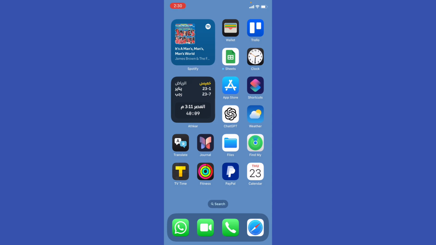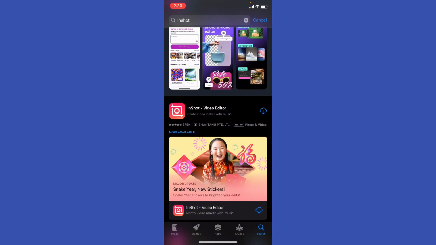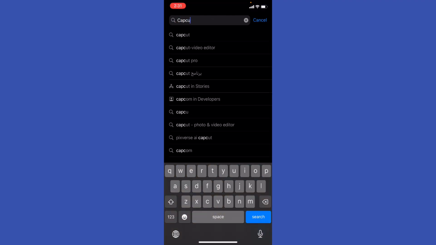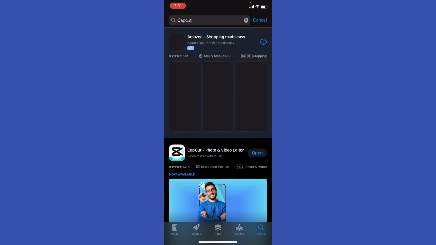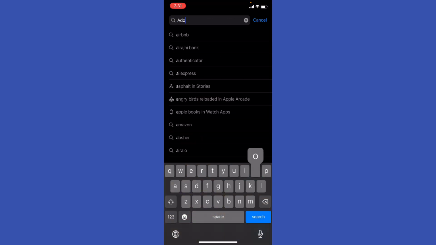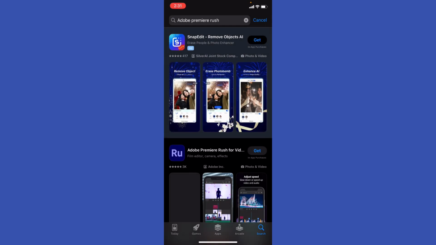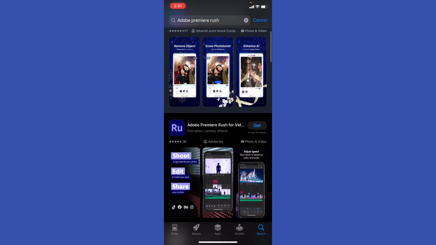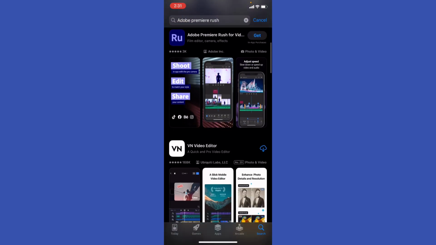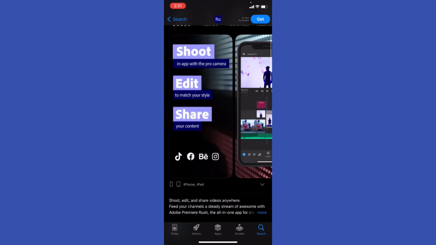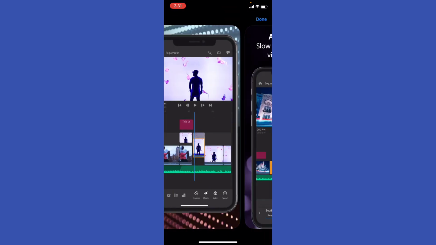Open the App Store and search for terms like video editing or AI video maker, or specific app names like InShot, CapCut, Adobe Premiere, or Premiere Rush. These apps allow you to shoot, edit, and share your videos across multiple platforms. If you want to see a couple of snippets, you're going to be able to see them right here.